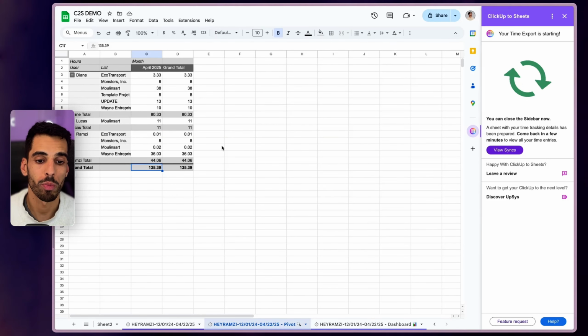We can see how many hours we've been working in total in April. And we can have that over the time span of several months. Having this type of data can be super, super handy. If you're using ClickUp for time tracking, you should check out ClickUp to Sheets.